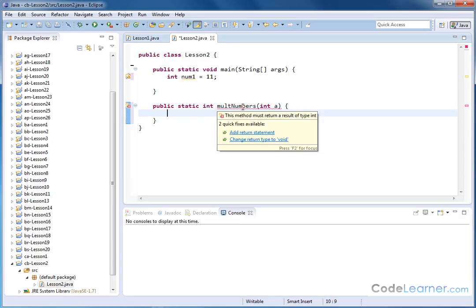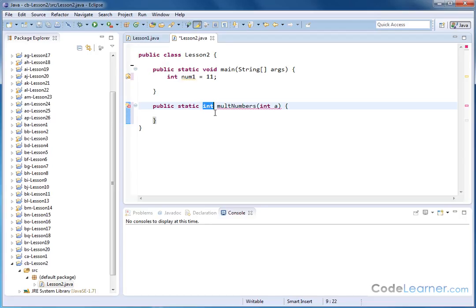If you hover your mouse over it, it says this method must return a result of type integer. The reason it's telling you that is because we have an integer out here. It's just reminding you, hey, you have to do a calculation and you have to return an integer, otherwise this isn't going to work, because I basically told Java, expect an integer to come back out of it.